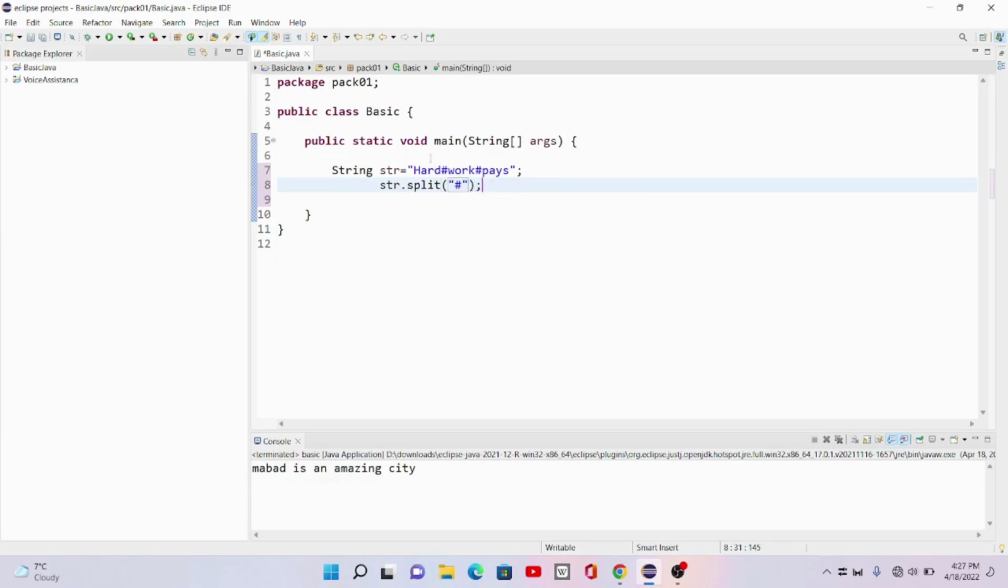Okay, so one important thing is that when you want to use this split method, it will split your string into arrays. So for that reason I have to create one array. So that is an array string. I will use here String, and I will define this array symbol here, and after that I will give this name str2. Okay, so now it means that whenever it finds this hash symbol, it will extract those parts and it will store those parts within this str2.